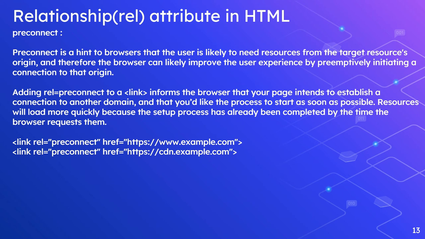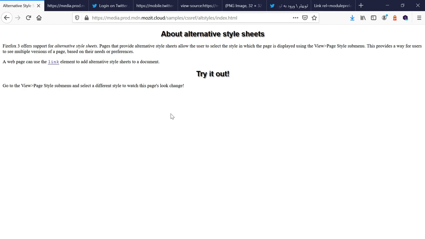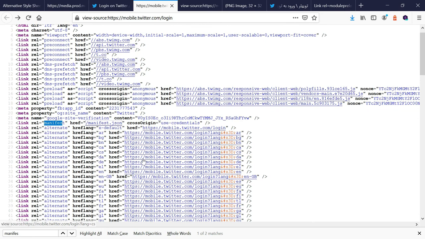Resources will obviously load more quickly because the setup process has already been completed by the time the browser requests the actual resources. Now if you see here, rel equals preconnect, then the origin URL. Here we are specifying two domains: one is www.example.com, another one is cdn.example.com. Same thing, if I go again to the same Twitter URL, you can see some preconnect also. They are saying abs, Twitter image, api.twitter.com. They want to do a preconnect.